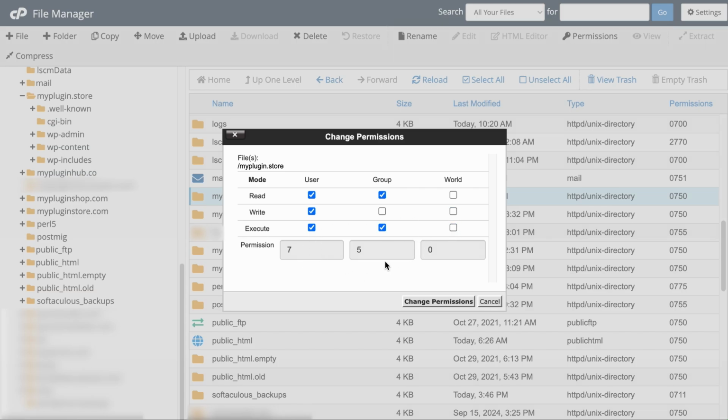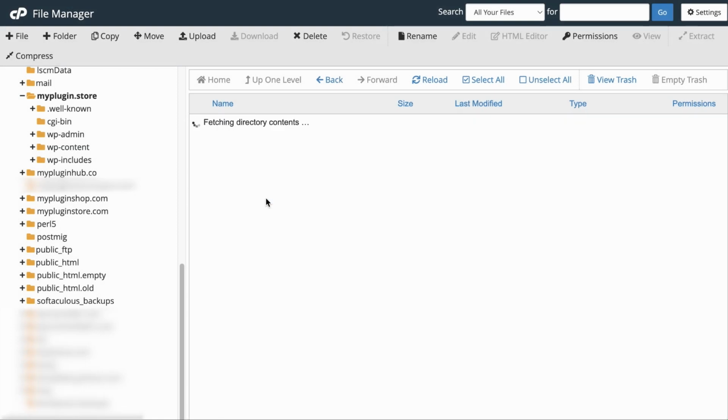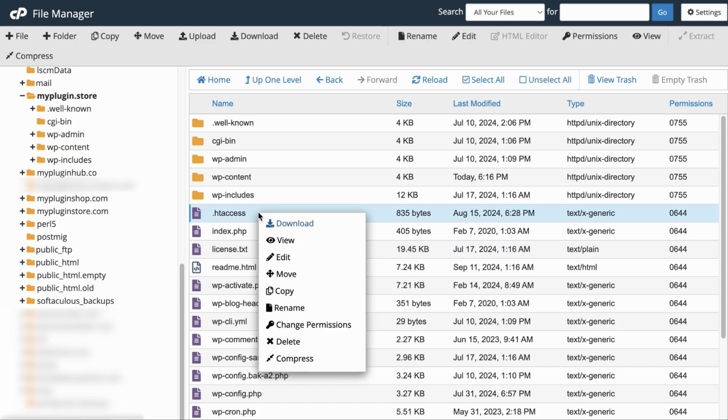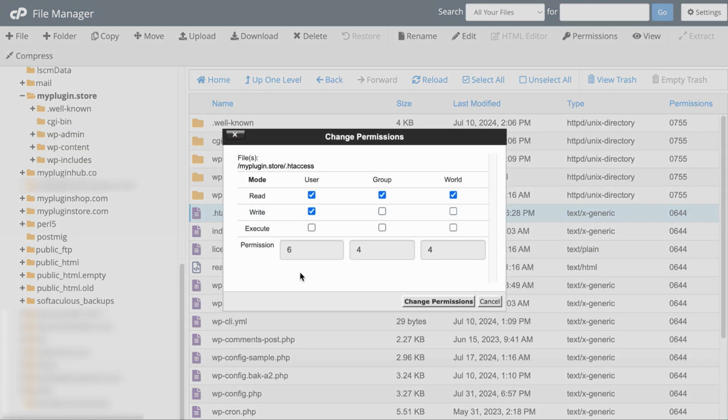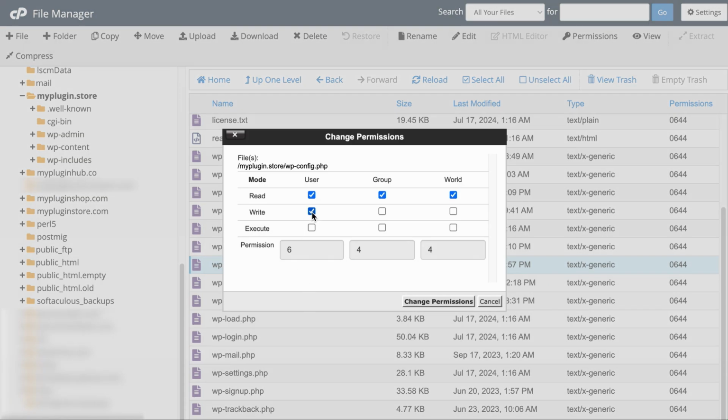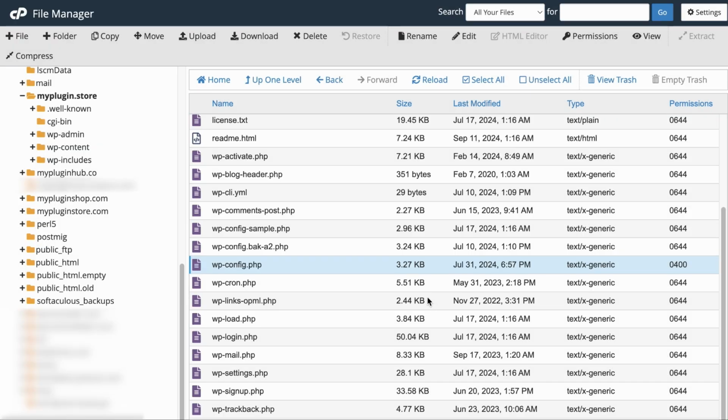So if the folder has 750 or 755 permissions, then you want to visit the folder and check the file's permission. Right click on either one of the files and click on change permissions. Make sure that they have the 644 or the 640 permissions. And finally, you want to find a file called wp-config.php and check its permissions. You want to have it at 440 or 400 and click on change permissions. If you have made changes, try accessing the URL again and see if the error is fixed.